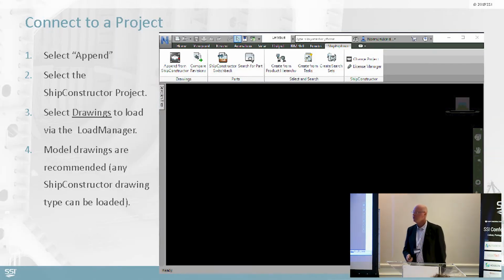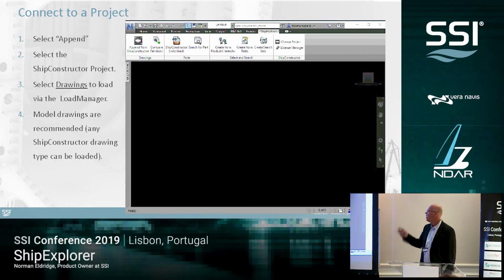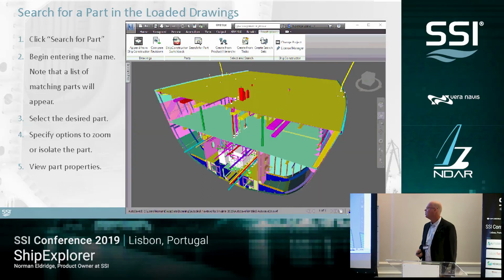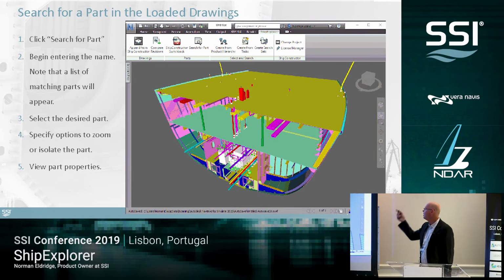Pretty straightforward. Connect to a project, open it up, select it. It's drawing oriented. We open up a load manager with the drawings, so you can pick whatever drawings you want out of your project. I just picked a couple here from the training project. It loads them right directly into Navisworks. So pretty slick, pretty quick. So just getting things set up there and cleaning up the display. It's all the Navisworks features, of course, once you're in there.